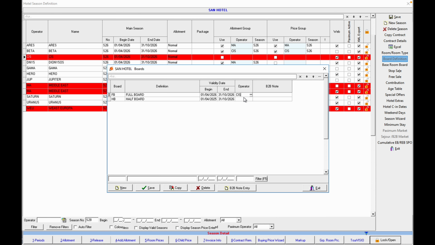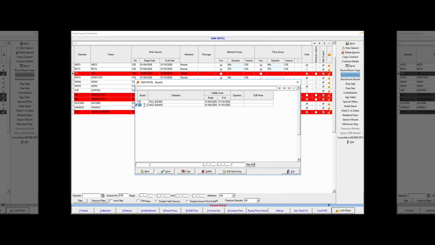You can declare that full board will be used only for the specific operator. You can also change the validity dates. If there are seasonal differences, you can manage them with the date entries. You can create new records, save and copy them or delete them as needed. And just like with the room and room types, if you need a board that hasn't been defined before, you can create it from the screen. Once you save it, it will also be reflected in the general definitions.